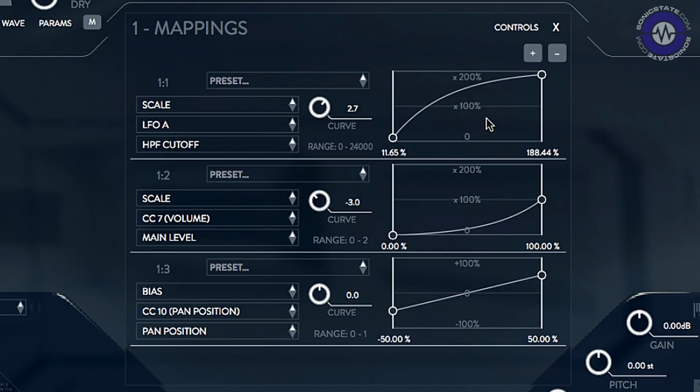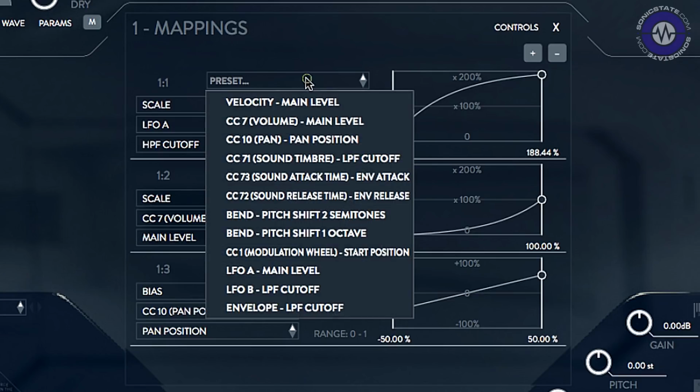I would have liked to have seen a bipolar depth control, as is standard by now, and also the option to control the depth of this modulation routing here via another one. So for example, if I set up this LFO, I want to be able to control the depth of that maybe by something like the mod wheel or aftertouch or something. You can't do that.